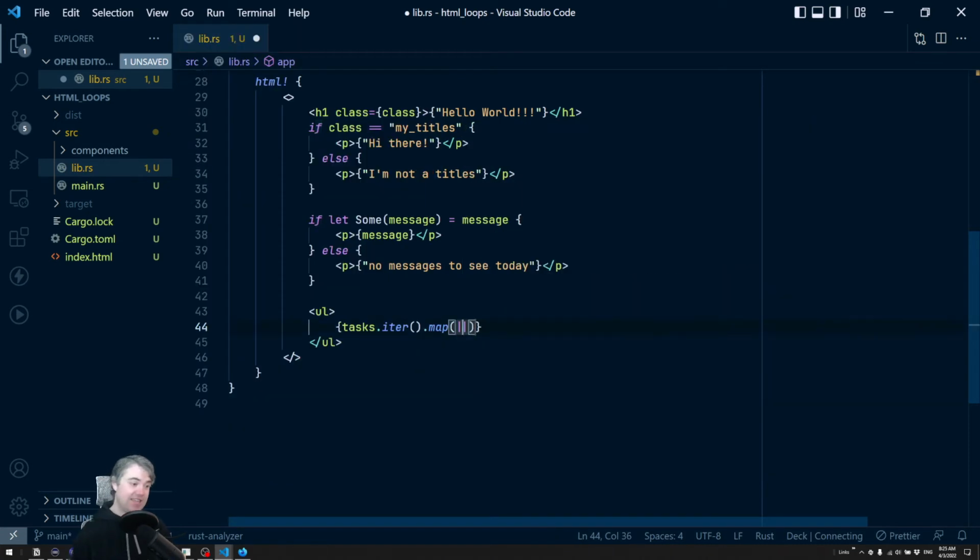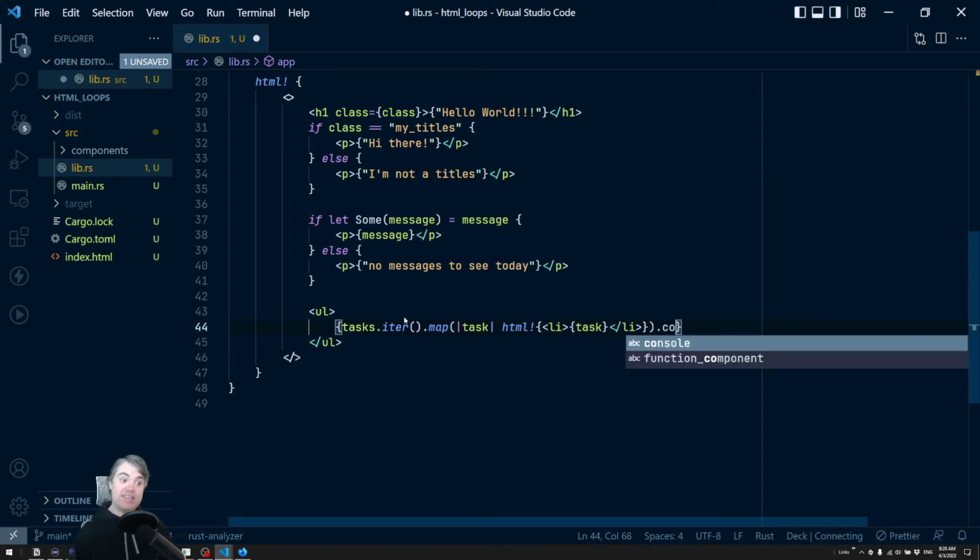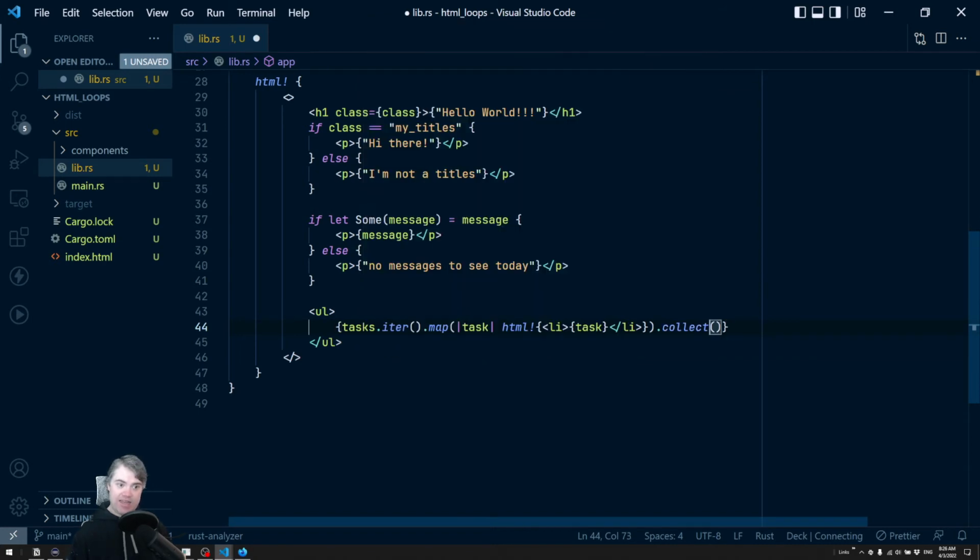So map takes a closure function, which is going to take a task, and I'm going to return something else. I'm going to convert it or map it from one type of value to another, or just do something to it. In this case, I want to now return HTML with an li tag. And then inside of that, I want to throw the task and then close the li tag. Okay, great. Now, after the map, we need to collect this and I need to tell it exactly what type to be. So you're going to be HTML now, and that should be it.